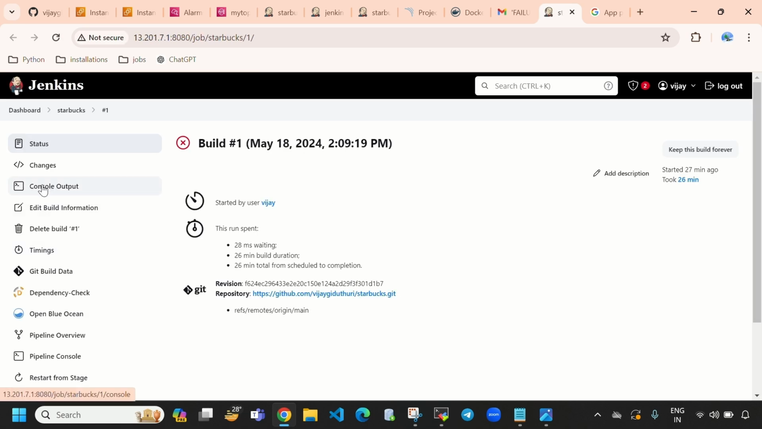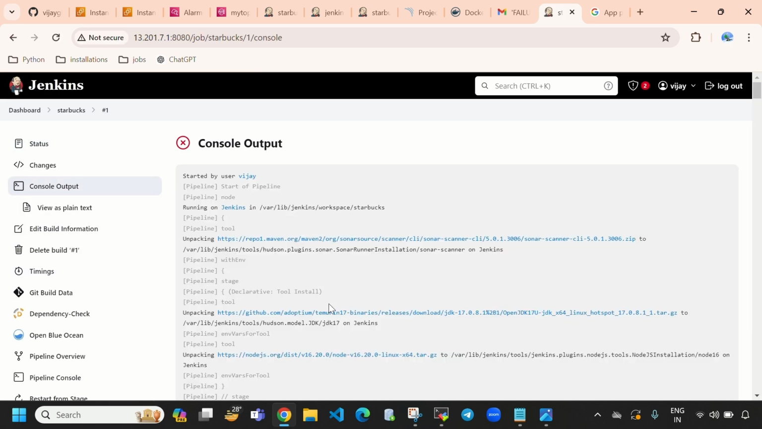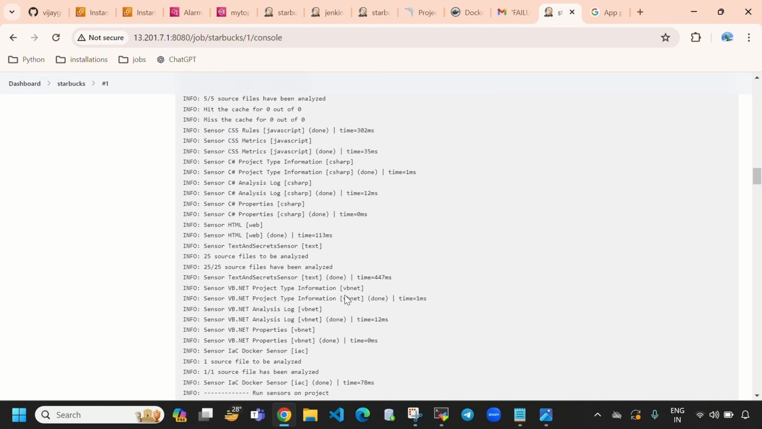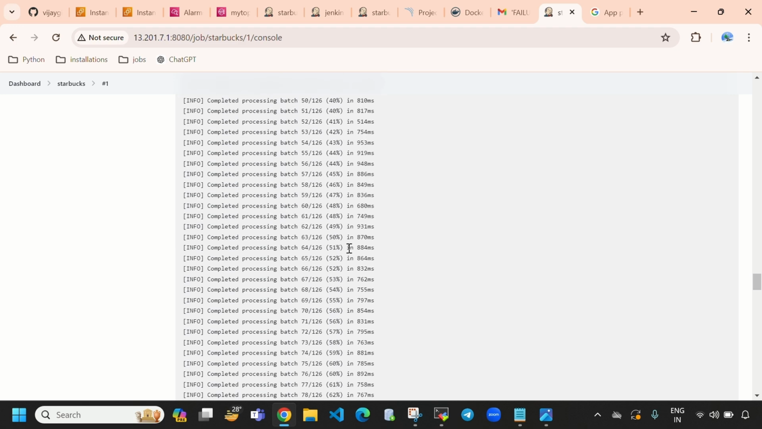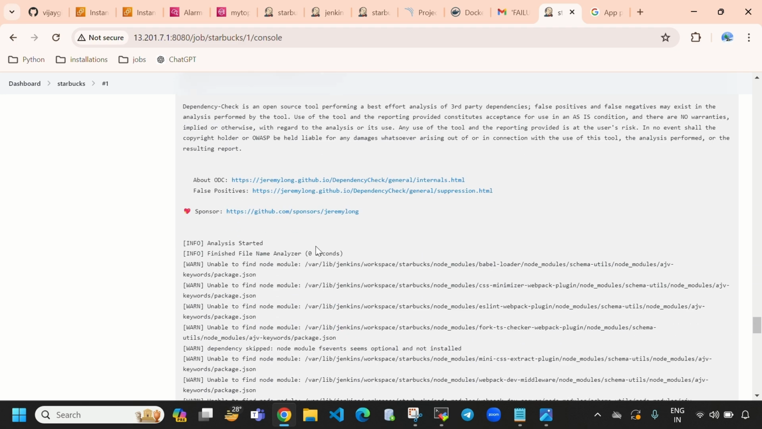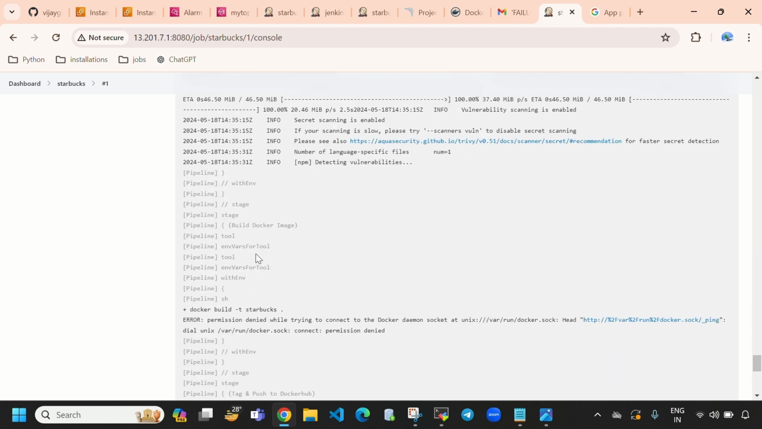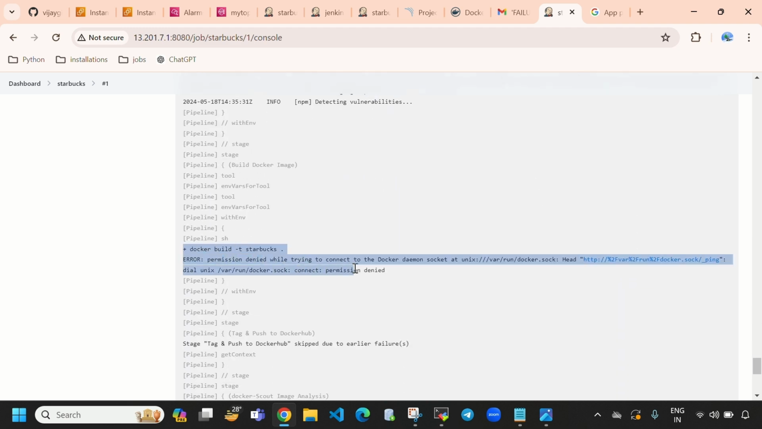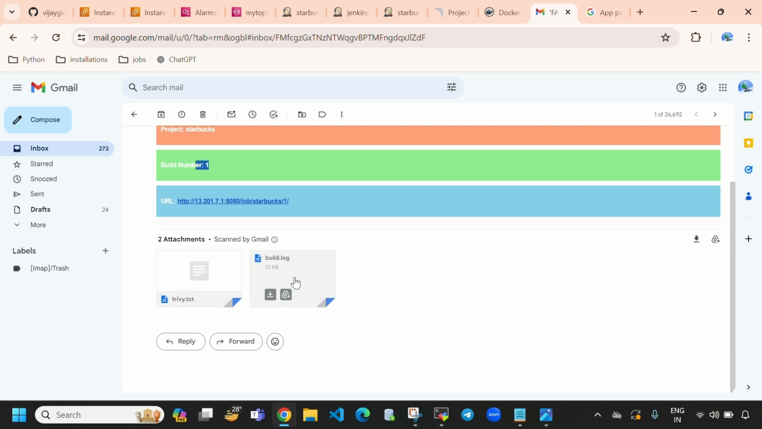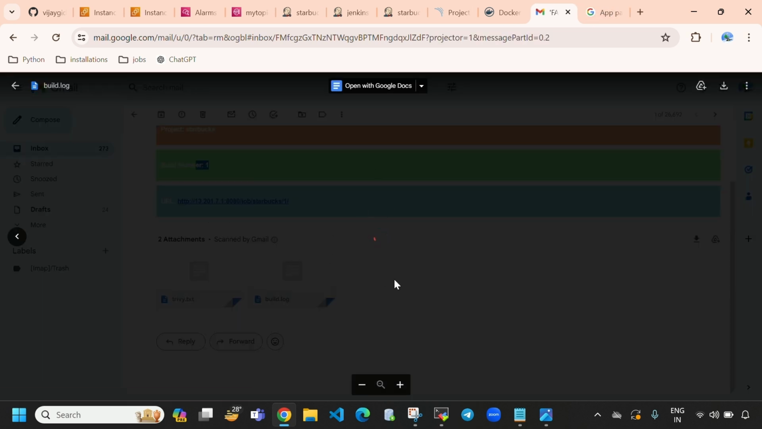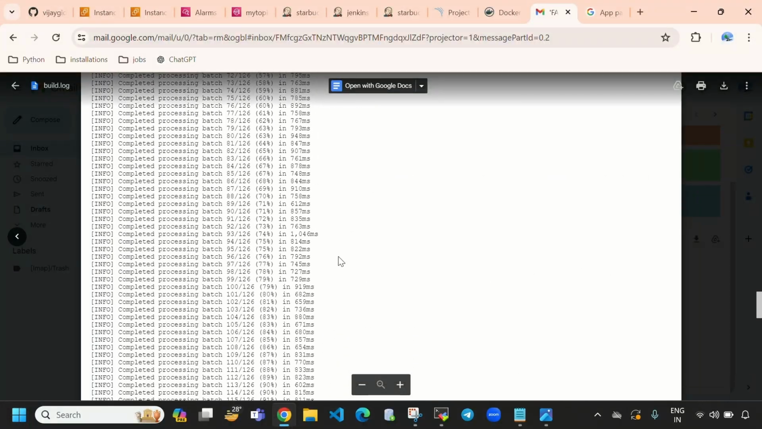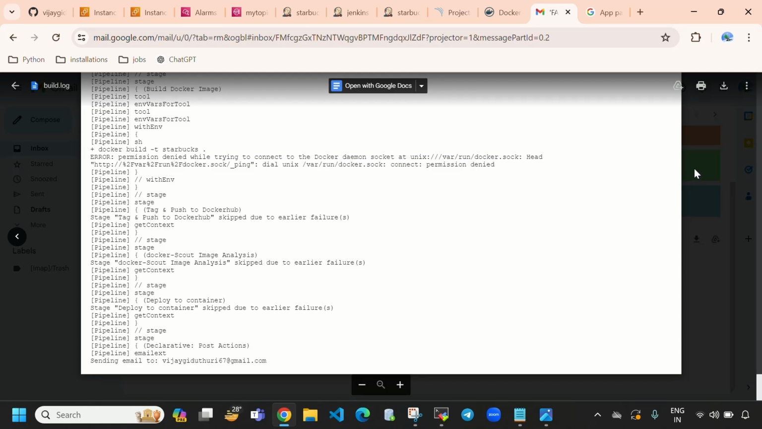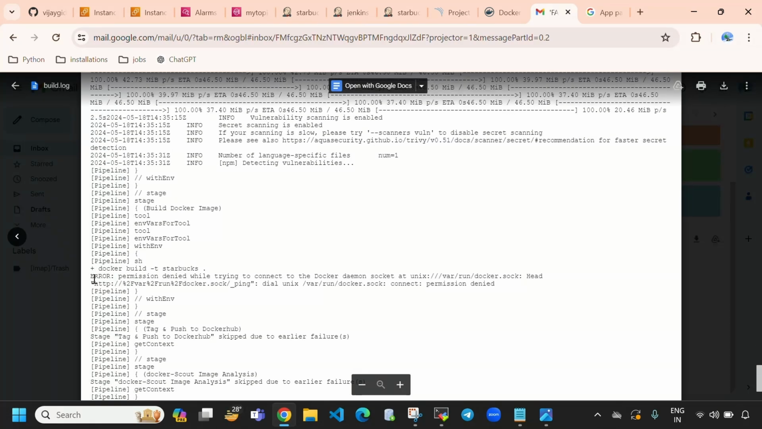Here you need to go to console output. When I select console output, you can find all the output. All this is the OWASP dependency check, and it was completed, and here it was failed. In this stage it was failed. This is how you can find each and every detailed report. This is the total build log report, the total console output report, guys. In this stage it failed.